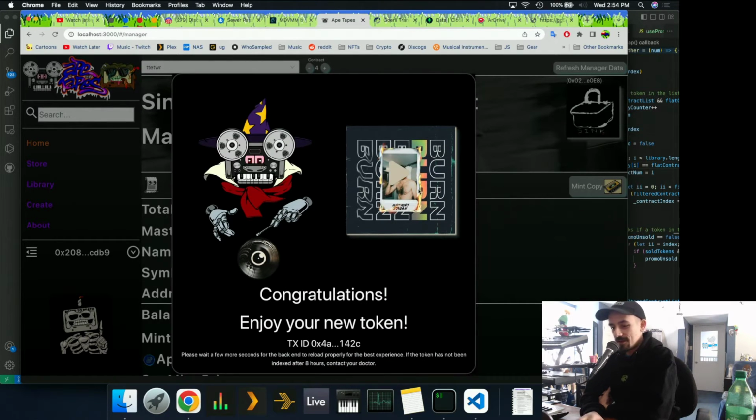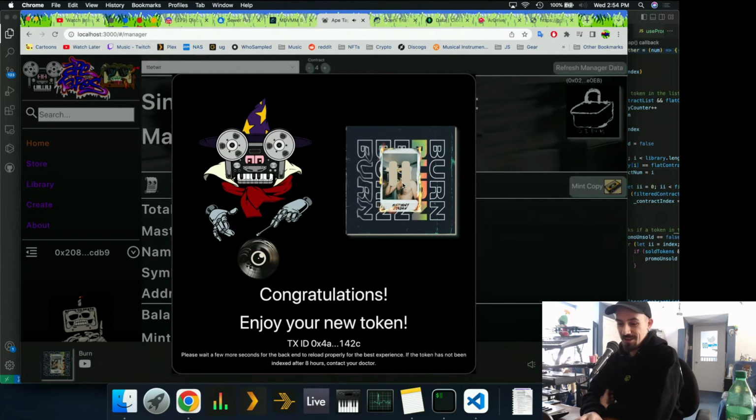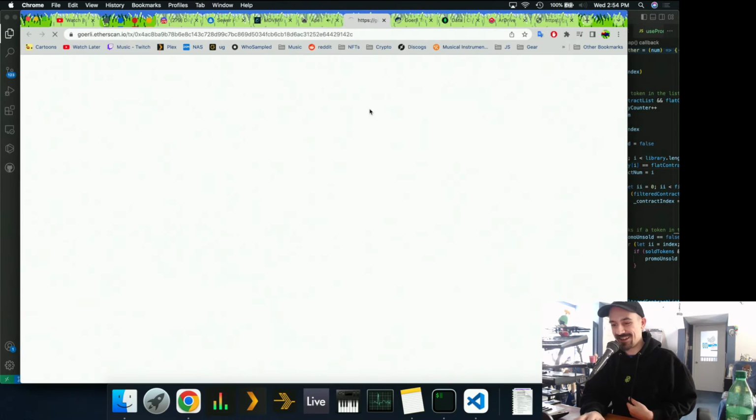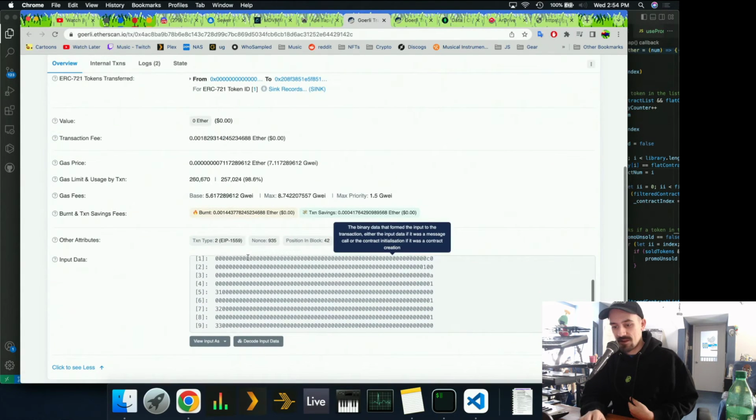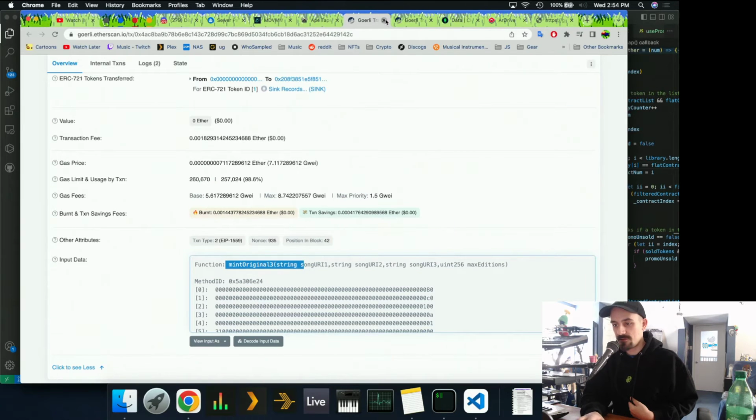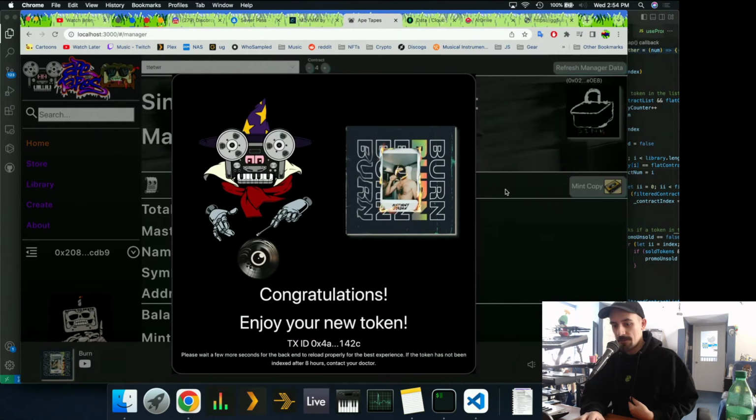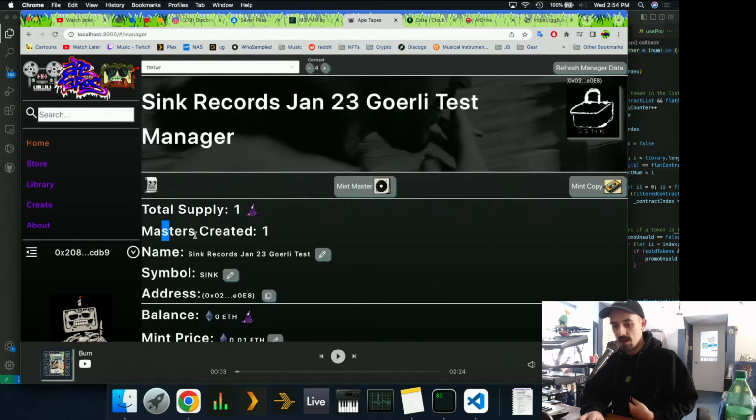So here you go. This is the new master that I just created. I can click the song. The play button is the same color as the second most common color in the picture. Anyways, there's the transaction. You can see that I just minted token ID 1 on Sync Records. Mint original is the function. It says right here, total supply 1, masters created 1.